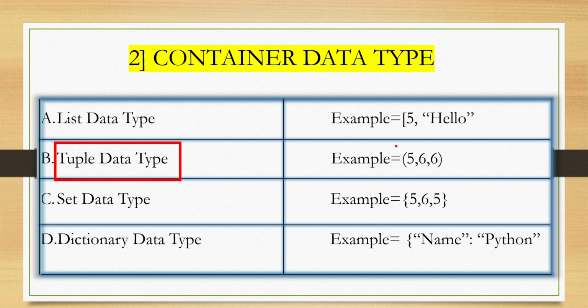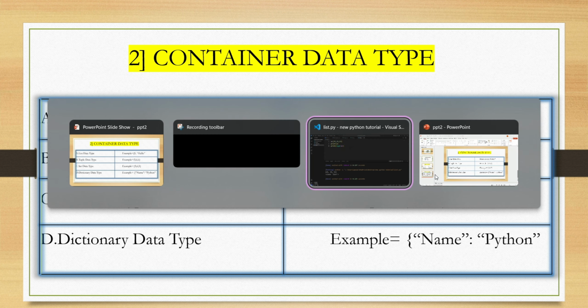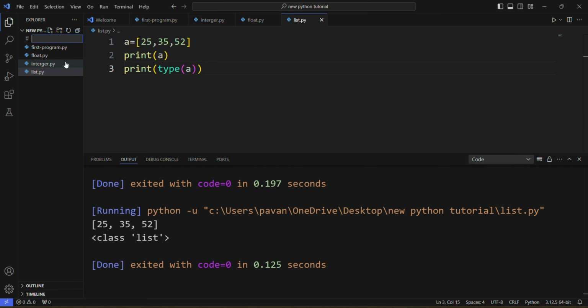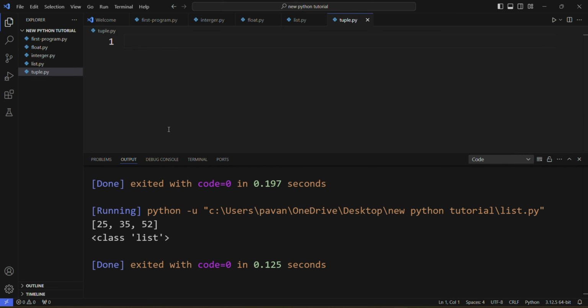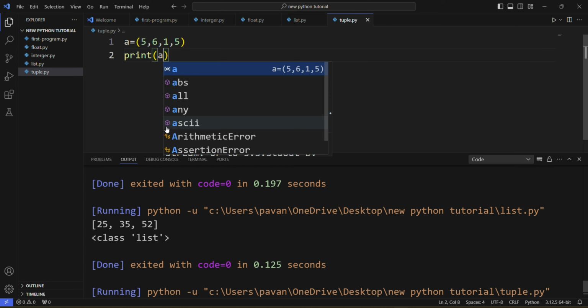For tuple data, we will add it in a curly bracket. So we will go with the VS Code and create a new file, tuple.py, and I will take a variable A. There is no rule to take only A as a variable. We can take any type of letters as a variable. Only for understanding, I will take a variable A and add 5, 3, I will print this variable A, save and run.